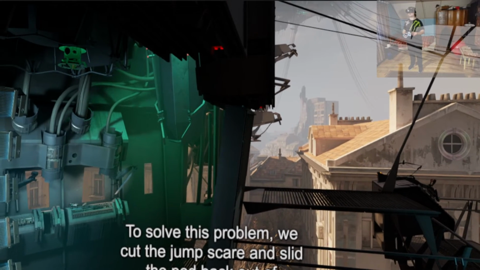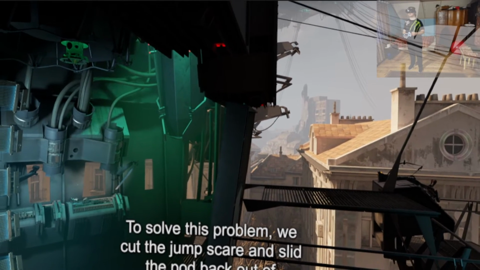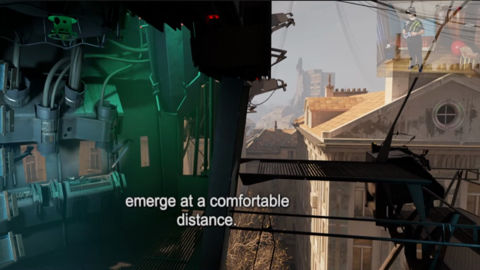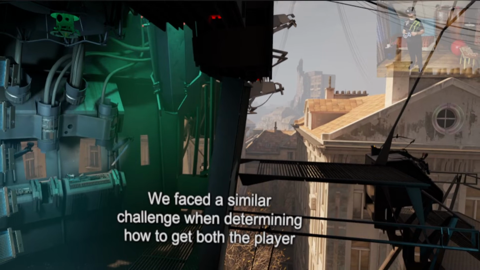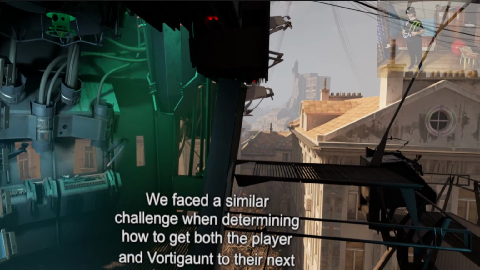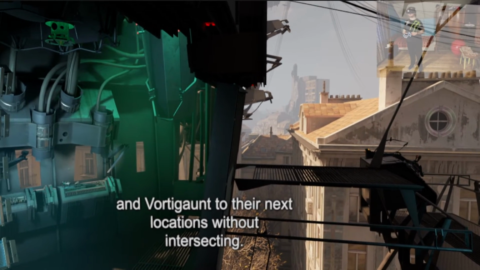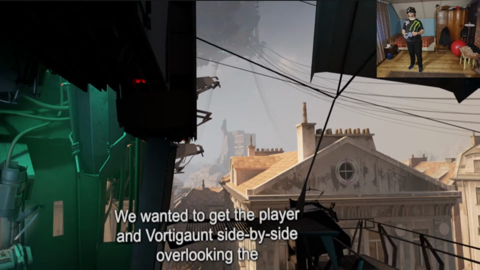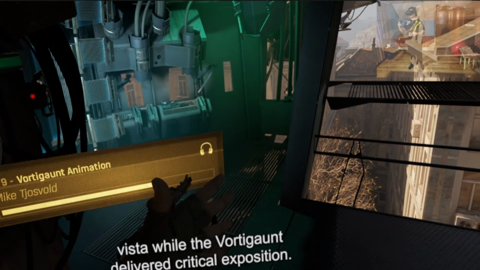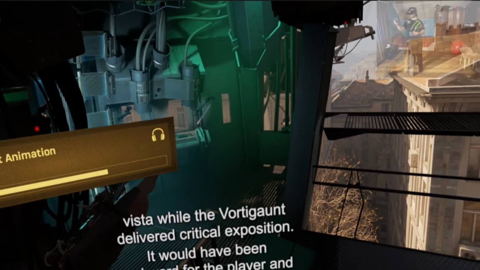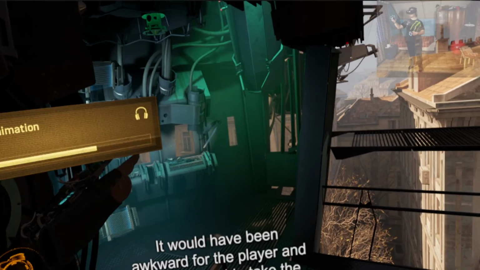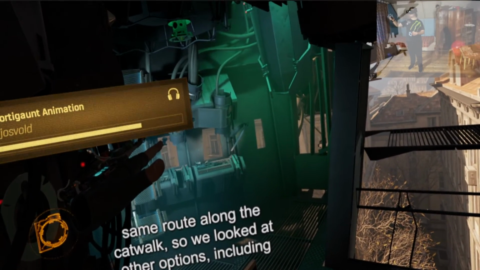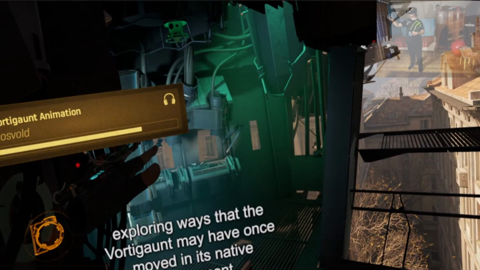We faced a similar challenge when determining how to get both the player and Vortigaunt to their next locations without intersecting. We wanted to get the player and Vortigaunt side by side overlooking the vista, while the Vortigaunt delivered critical exposition. It would have been awkward for the player and Vortigaunt to take the same route along the catwalk, so we looked at other options, including exploring ways that the Vortigaunt may have once moved in its native environment. With long forearms, it's feasible that the Vortigaunts may have moved around as quadrupeds, so we chose an agile four-legged scramble up to the higher platform where he can deliver exposition without contending with the player for space.